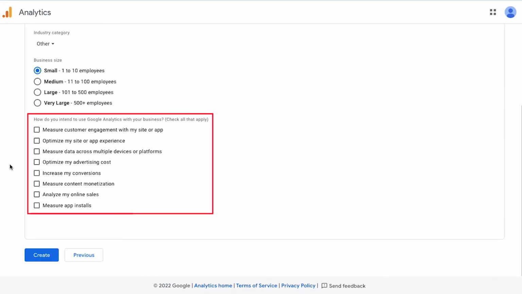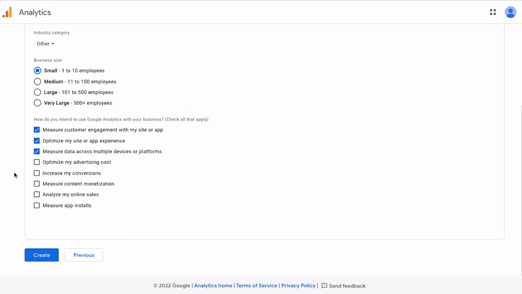Now you will be asked, how do you intend to use Google Analytics with your business? The options here are measure customer engagement with my site or app, optimize my site or app experience, measure data across multiple devices or platforms, optimize my advertising cost, increase my conversions, measure content monetization, analyze my online sales, and measure app installs. Tick as many options that are suitable for your website.